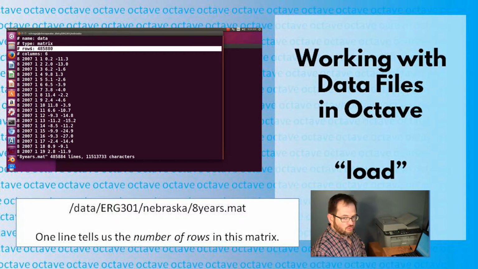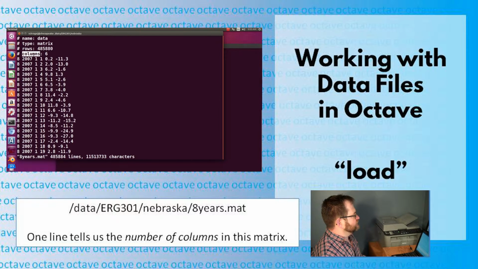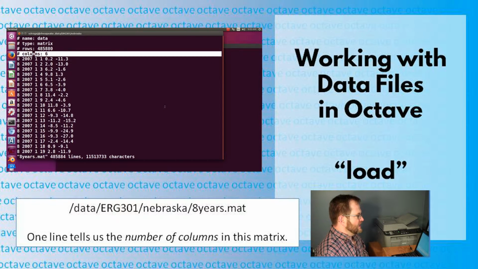This is an 8-year record of temperature data from Nebraska. I'm trying to download a few more years of data for your actual project, so you may actually have 10 years or even 12 or 15 when you get time to do the project. But as I'm recording this, I only have 8 years downloaded. The website that you get these data from is very, very slow. And finally, the last of those 4 rows that describe the data tells us that there are 6 columns in this matrix.